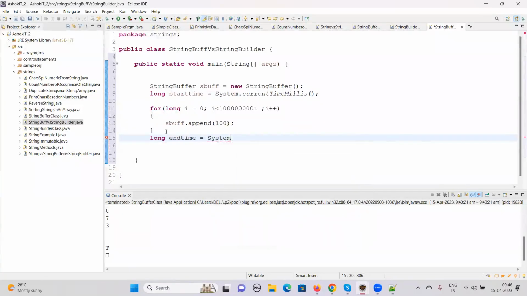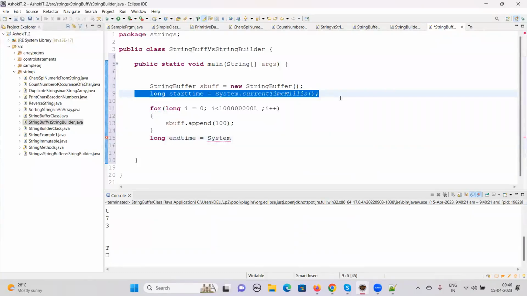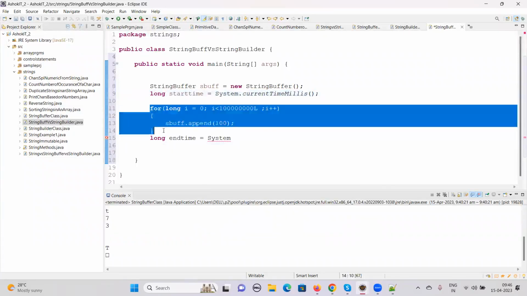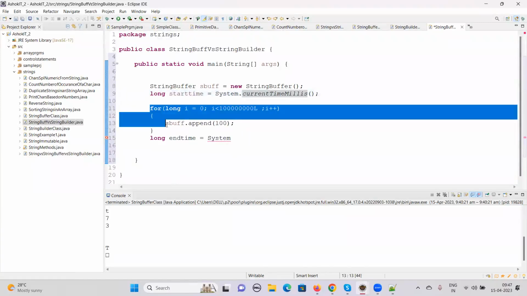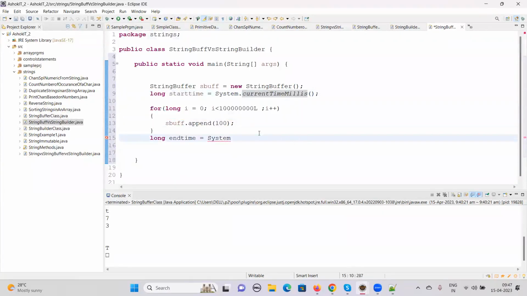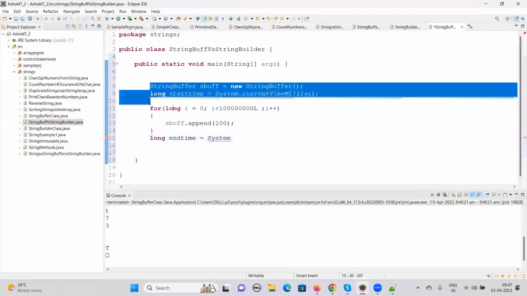Okay, so with these two lines, the first line is kind of a 0. But after completing this for loop, it will return some milliseconds, right? So here we are going to subtract these values: end time minus start time. Whatever time it has taken to complete the iterations will be shown here. We just want to find out the difference between these two.